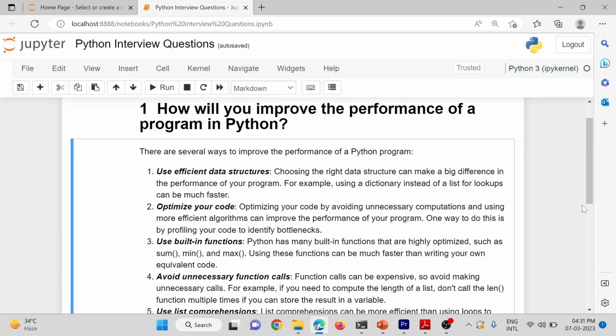How will you improve the performance of a program in Python? There are several ways to improve the performance of a Python program. Use efficient data structures. Choosing the right data structure can make a big difference in the performance of your program. For example, using a dictionary instead of a list for lookups can be much faster.